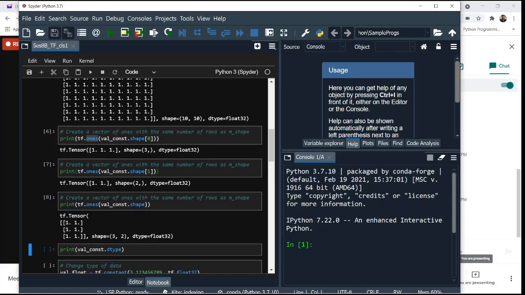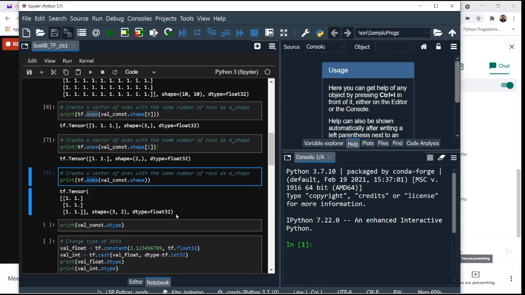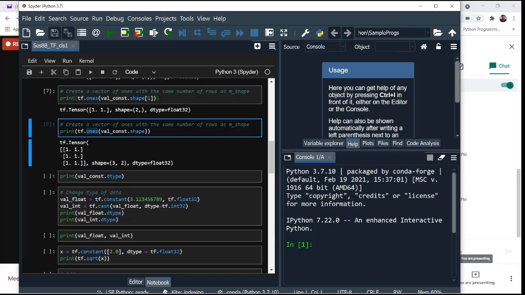One thing is TensorFlow does not pass on references to the previous element that you are giving it as an input. Here we are giving val constant shape as an input. We are not using the value stored in the val constant. We are only using the shape of that val constant tensor to construct another new tensor with the values of ones. So that's what is happening. Even the type is defaulted to float32, not the original integer type which the val constant is built with.